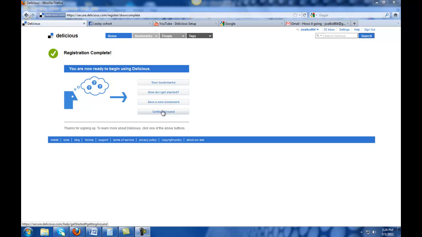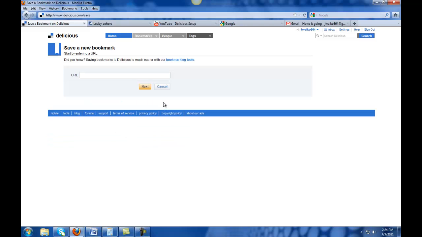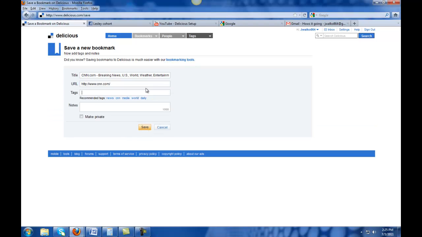You might want to take a look at Getting Around, because it gives you some real basic information, but I'm going to cover a lot of that in just a moment. So if you would, go ahead and save a new bookmark. And this is the basic interface for Delicious. So I'm going to start off with something basic and do CNN.com. It's probably not a website I'm going to forget, but it's real basic.